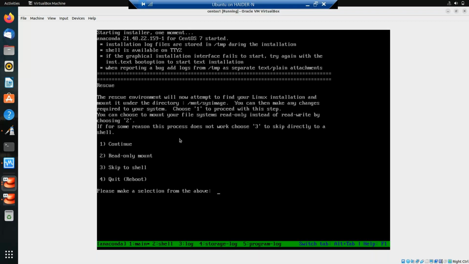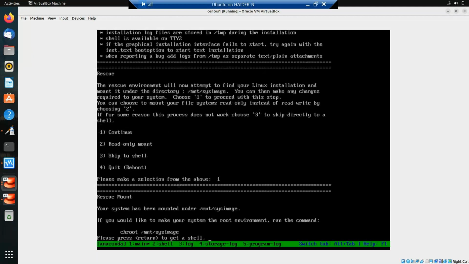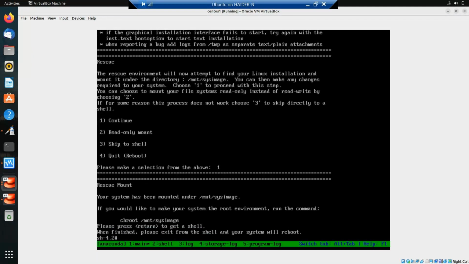Correct. So here we have seen that this is the menu which came. Now I will do the continue. Now it's doing the mount process actually. After doing that, it's asking me to return to the shell. It means press return, which means press the enter key. Now you can see that rescue mount says your system has been mounted under /mnt/sysimage.